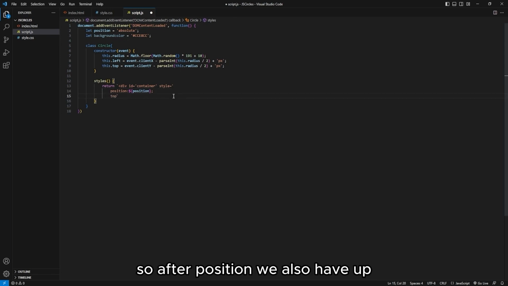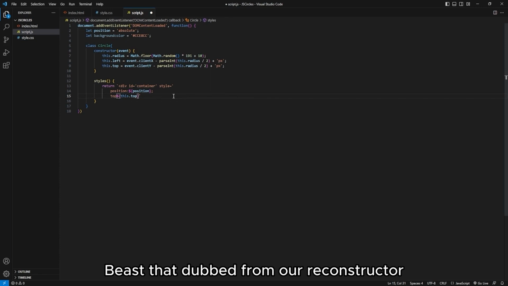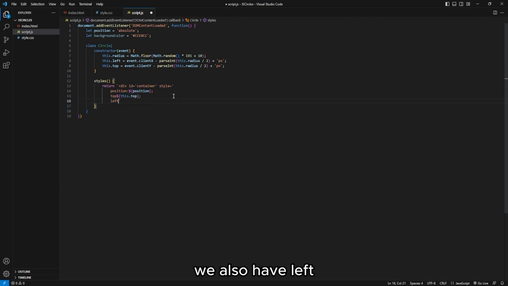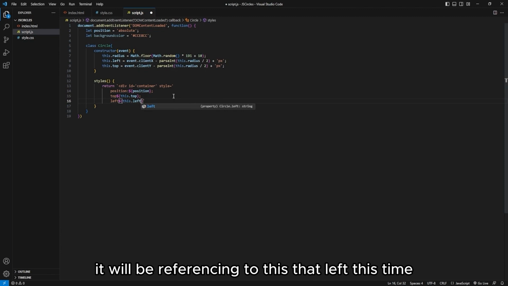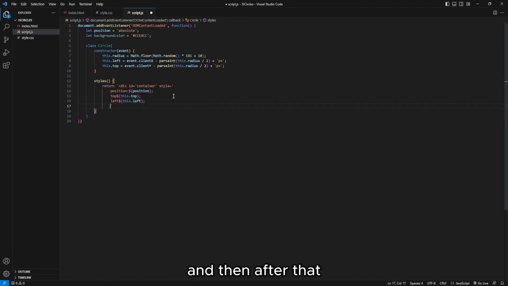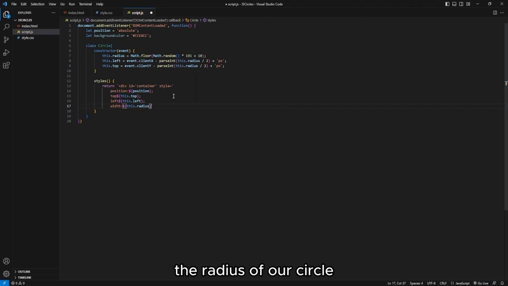And then, let me see. So after position, we also have top. Top, we will be referencing to this.top from our constructor. We also have left, which you guessed it, will be referencing this.left this time. And then after that, we of course need to include the width of the circles, and this will be handled by, of course, the radius of our circle. We want to put in here px.